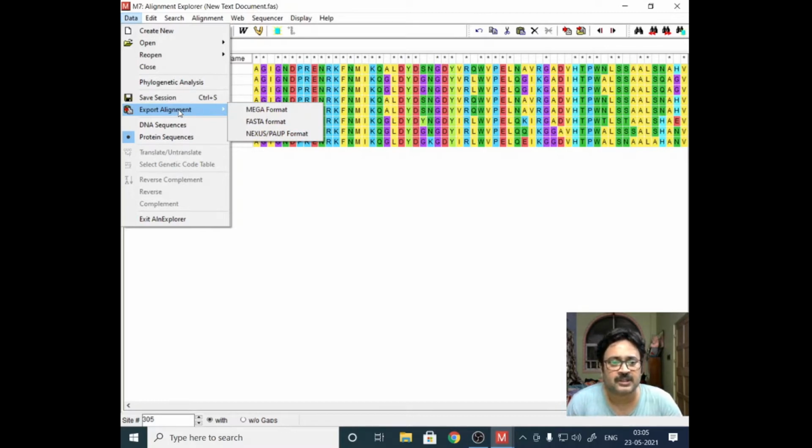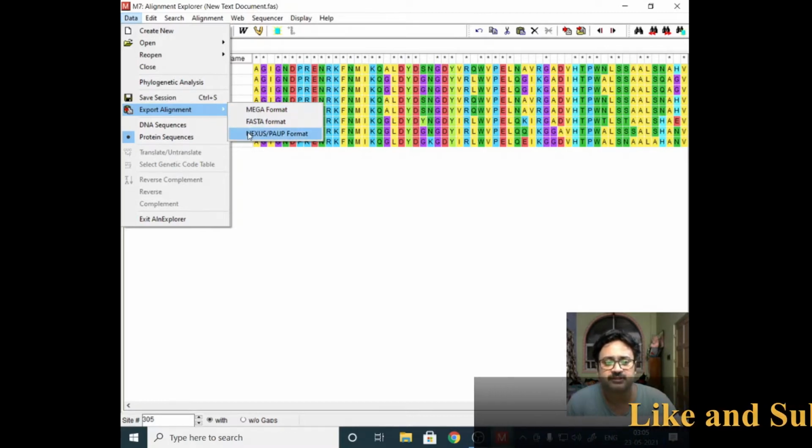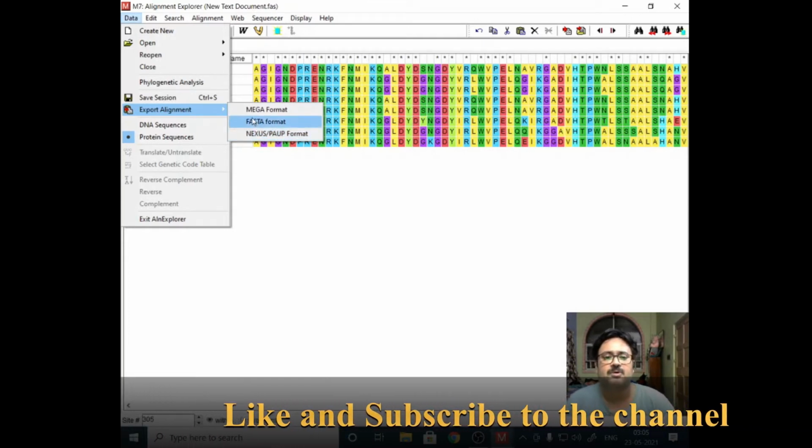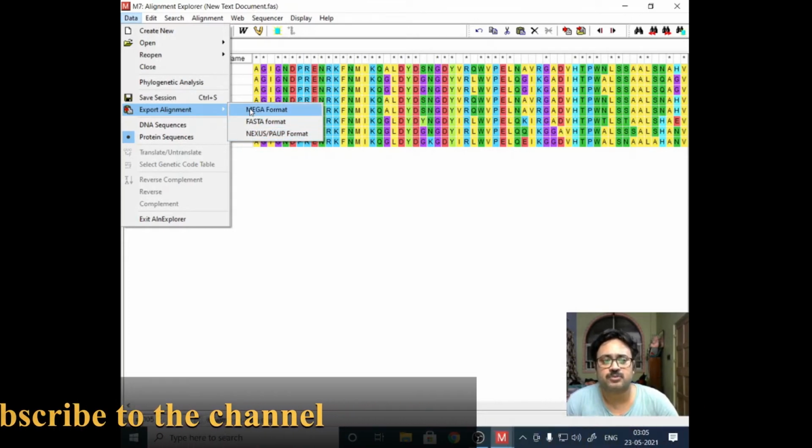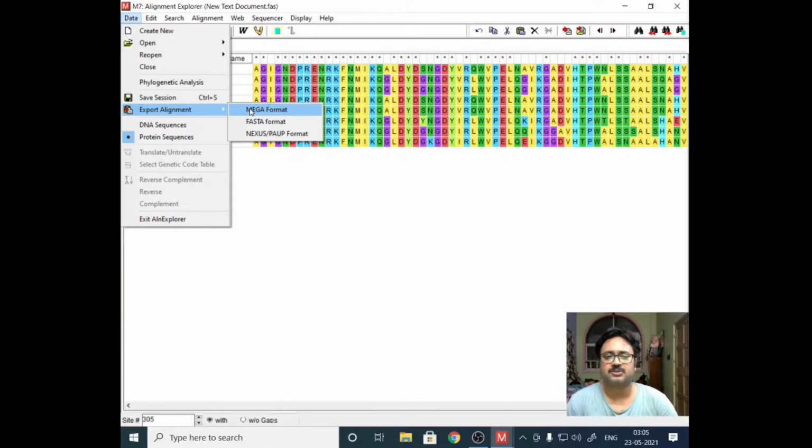There are a few format options here: MEGA format, FASTA format, Nexus, or PAUP format. Among these, because we will be using MEGA, we will save this in MEGA. Now I will say something about the other two. The FASTA format can be utilized by any other software. Suppose you want to prepare the multiple sequence alignment using this software, and then prepare the phylogenetic tree using any other software. For that, the FASTA format is very helpful.